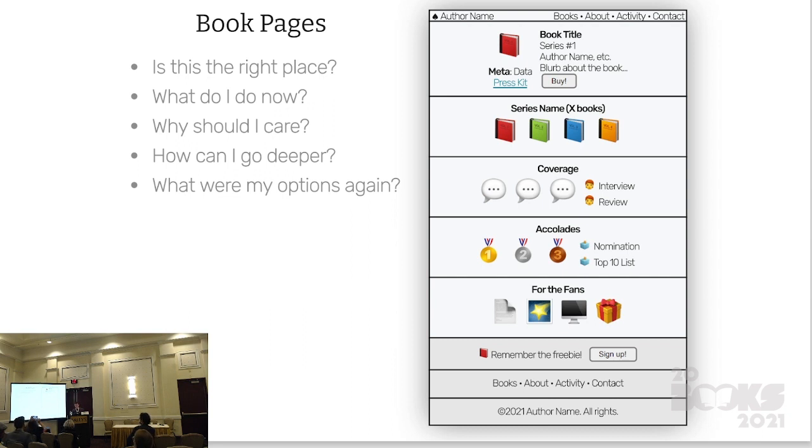Why should I care, right? Why should I care about this book? Naturally, the answer is going to be the series. So again, it's all right to duplicate content, and you want to help readers keep cycling around the web of your website. So include all of the books in the series. In fact, the exact same thing that you do on the library page, do right here, right?